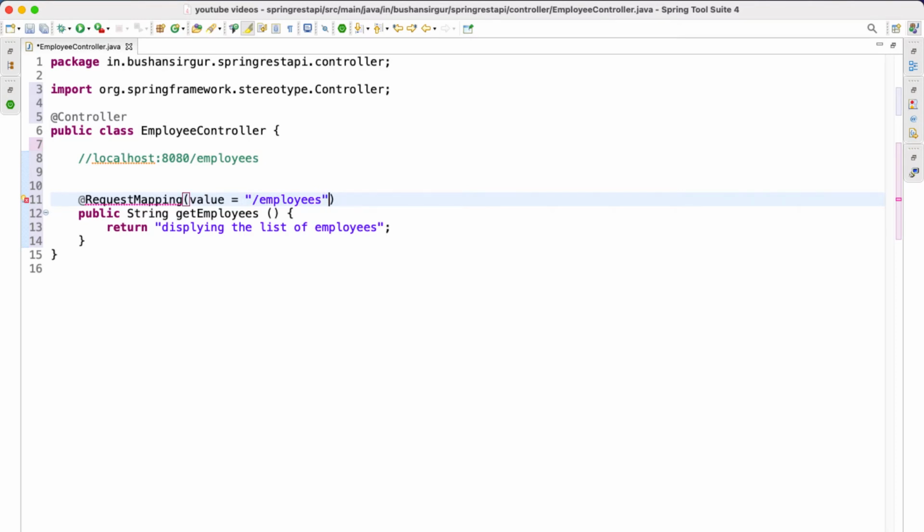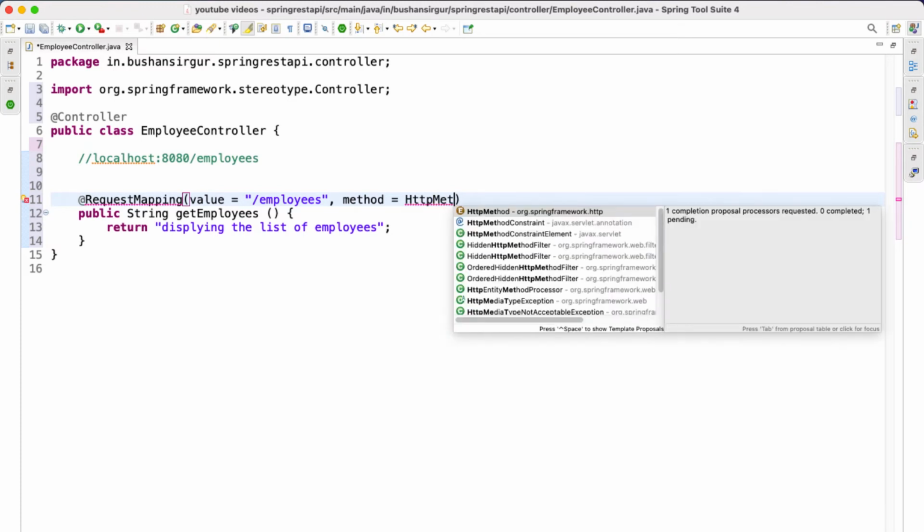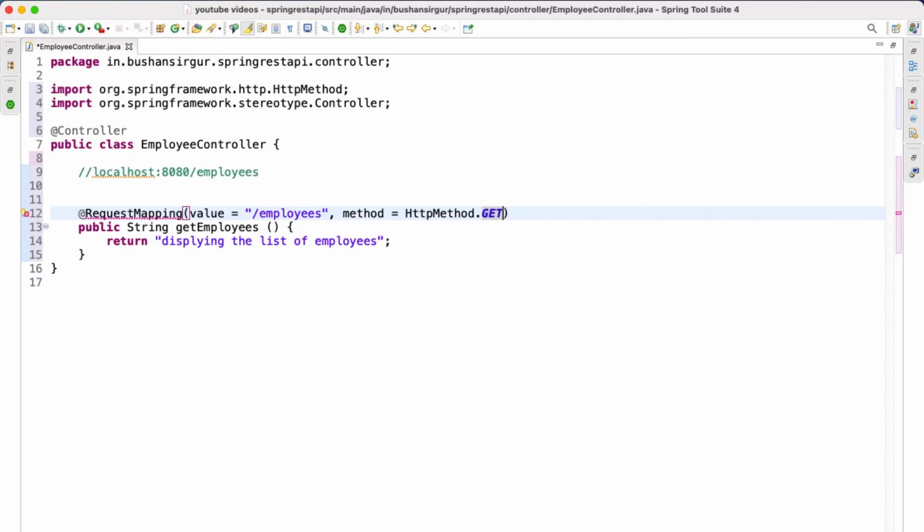/employees. So we also discussed that every request contains the HTTP method, which is a GET or a POST or PUT or DELETE. Similarly, we also need to specify the HTTP method to which this handler method is mapped. So the way to specify the HTTP method is by using the method attribute, and we are going to use the HTTP method which is GET.